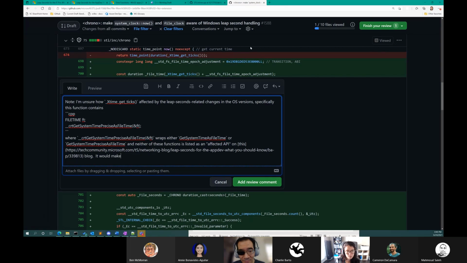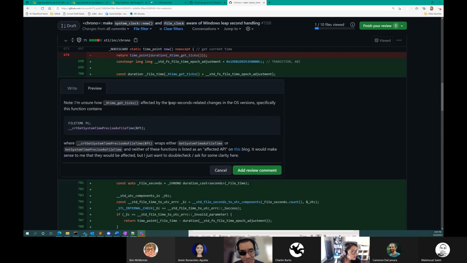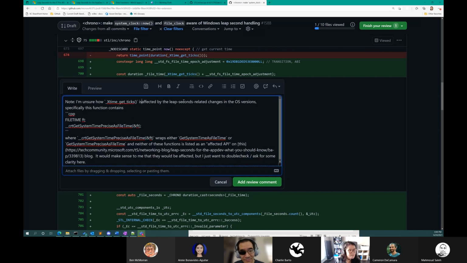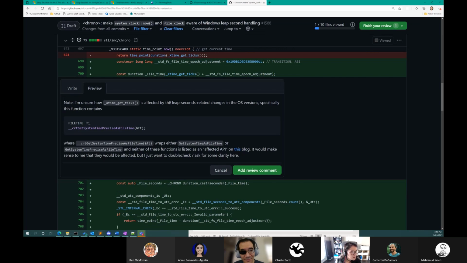It makes sense to me that they would be affected, but I just want to double check and ask for some clarity here. Note, I am unsure of how xtime get ticks is affected by the LeapSeconds related changes in the different OS versions.